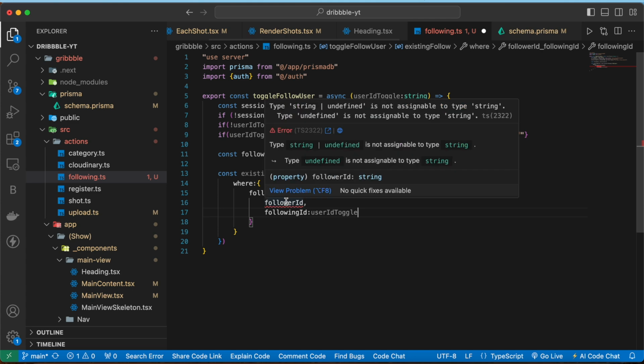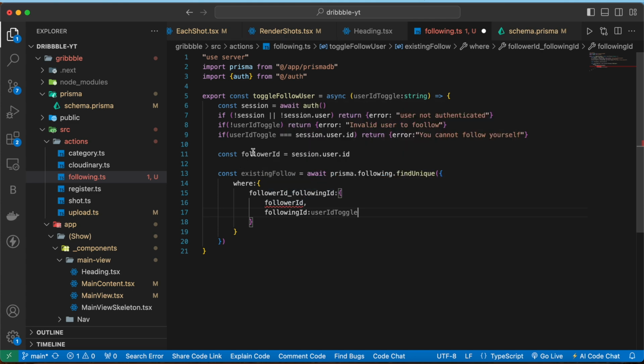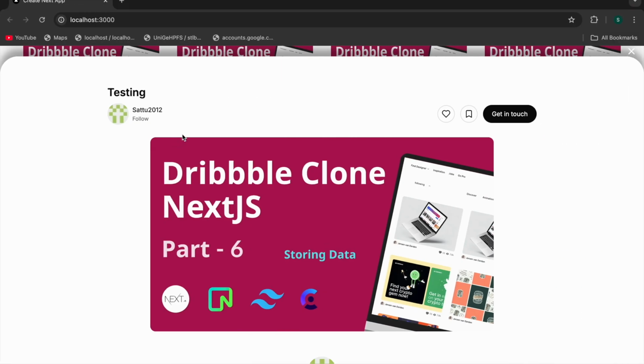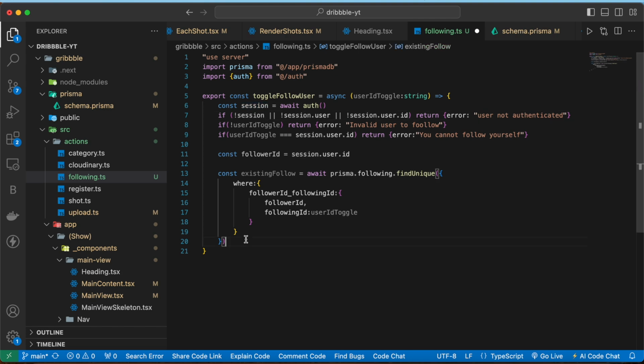Okay, and okay, so this can be undefined, so I'm going to check this above here as well. Okay, add an exclamation mark, and now we should not have any kind of errors. So with this we will get this value if the user has already followed this author or not. So now I'm going to check based on this.